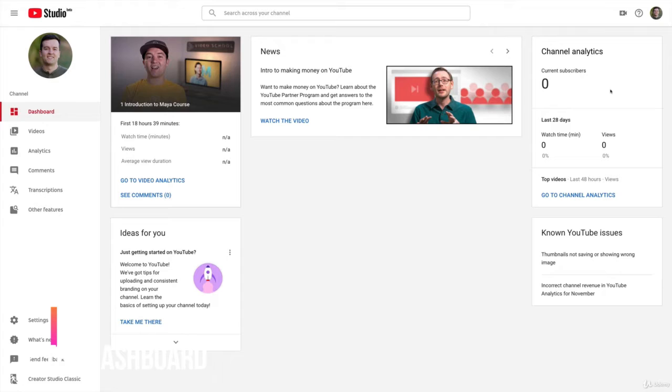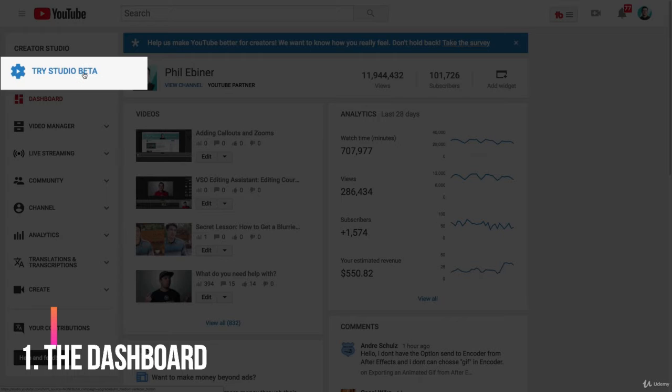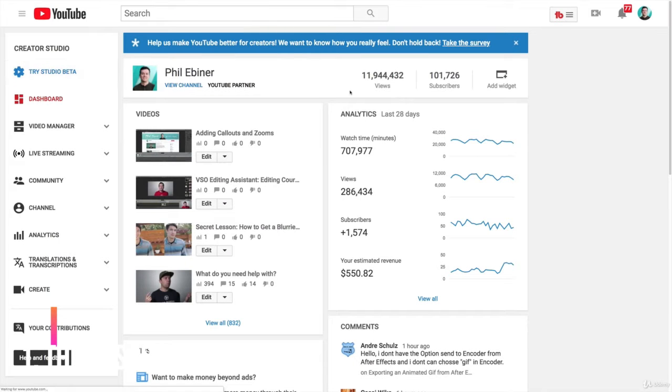But also note that as YouTube changes things, this is a beta version. Things might change, but typically it's going to have the same options. You'll be able to do the same things. It just might look a little bit different or be in a different location. If you do have that existing channel and you are using the Creator Studio, click this Try Studio Beta option in the top left of this drop-down menu.